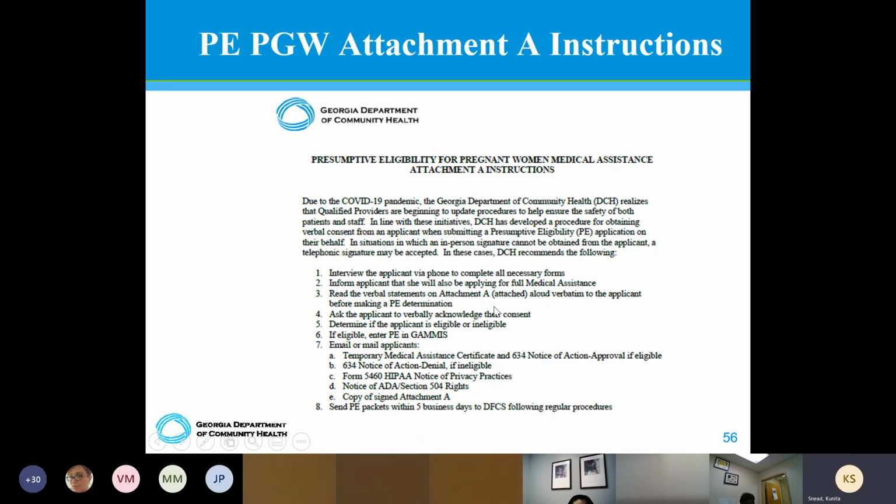Once she's given her verbal consent, then you're going to determine whether she's eligible or ineligible. If she is eligible, you're going to add the PE to GAMIS. Then after that, you either need to email or mail your applicant this information. You're going to need to send them a copy of the temporary certificate.